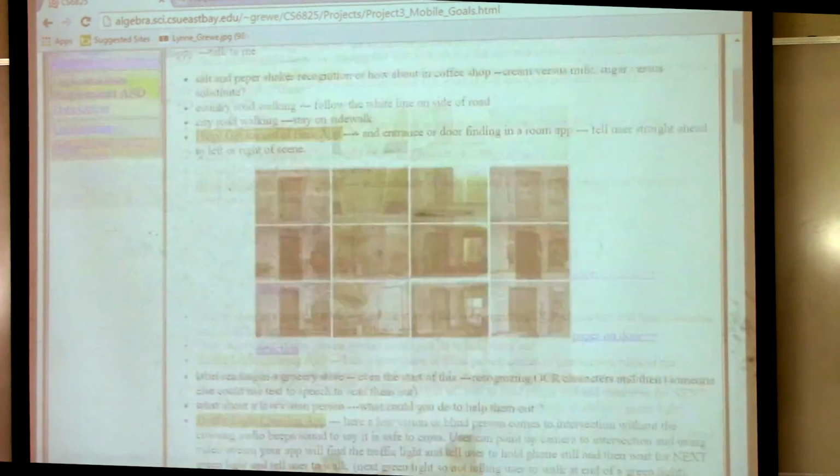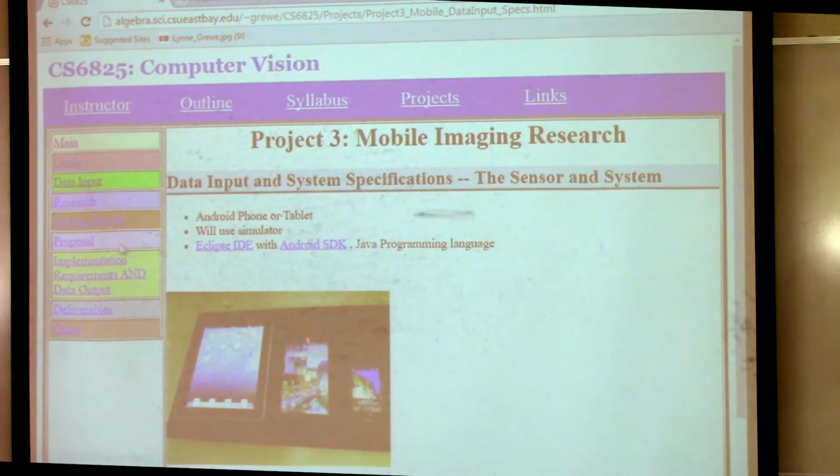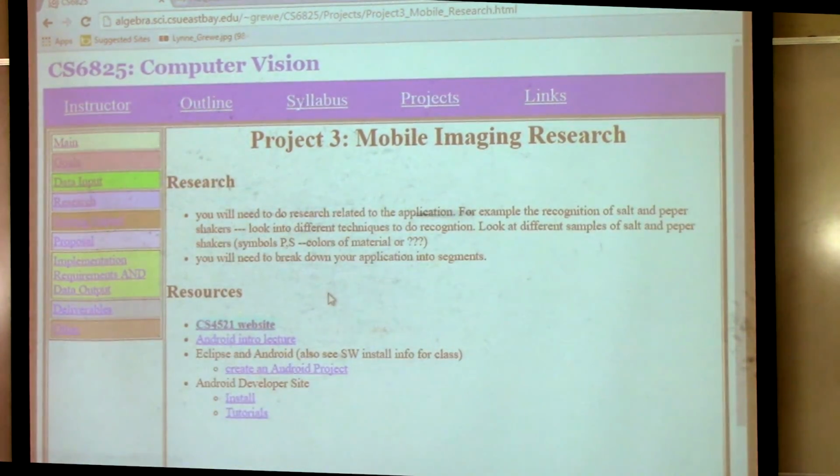Okay, so this talks about what the goals are. This talks about what the input is. It's Android. If you really want iOS, you can talk to me. This talks about the fact that you will need to do research. And that's where Project 1 comes in. That'll be the research. So here's the problem, chicken and egg.